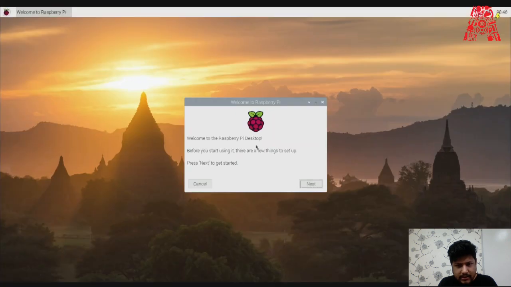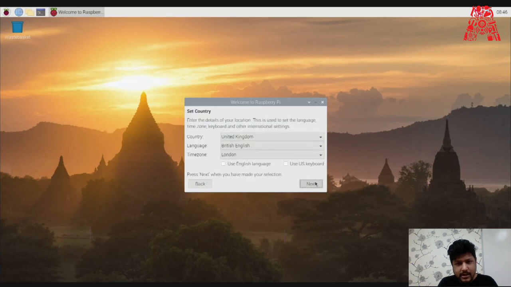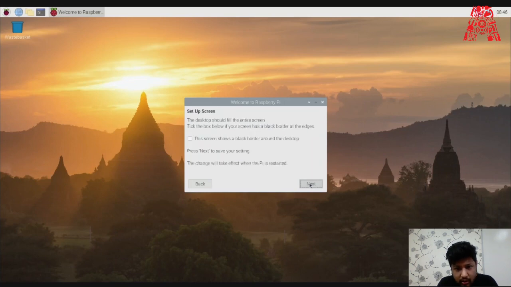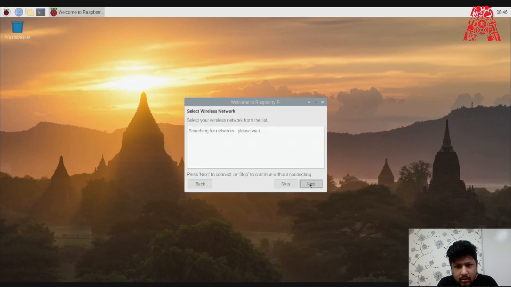All right, so as you can see, if you've installed the right version of the image, you'll get something very similar to my desktop. You can set your country, language, and time zone. If you want to set up a password, you can do that too. You can set up the screen as well. Set up the network. I'll do that for myself. Right, FFTech, next.